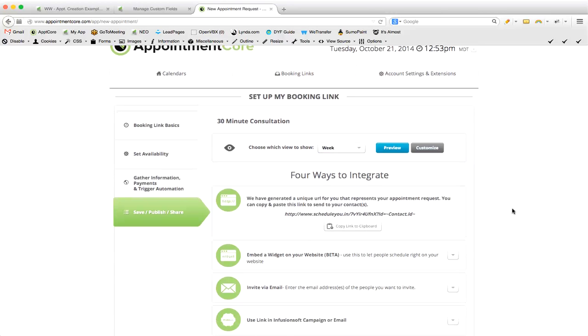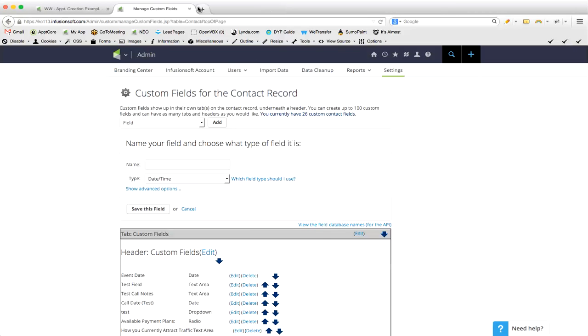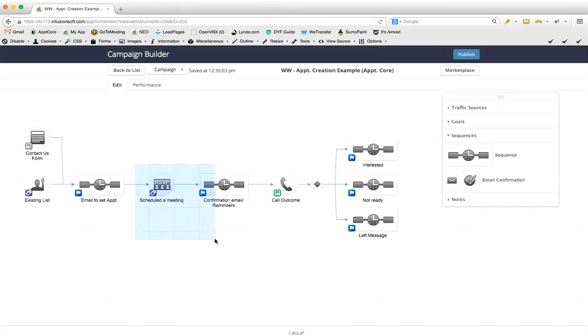And obviously, just based on what settings you put in place, it would tie in then at that point, for example, to the campaign where I would have told it to apply the scheduled a meeting tag. And then, if I wanted the custom fields to be filled in, I would have them filled in, and then they merge into an email I have in place in this sequence. And that's how you can tie in these outside services by using an Appointment Core type setup.